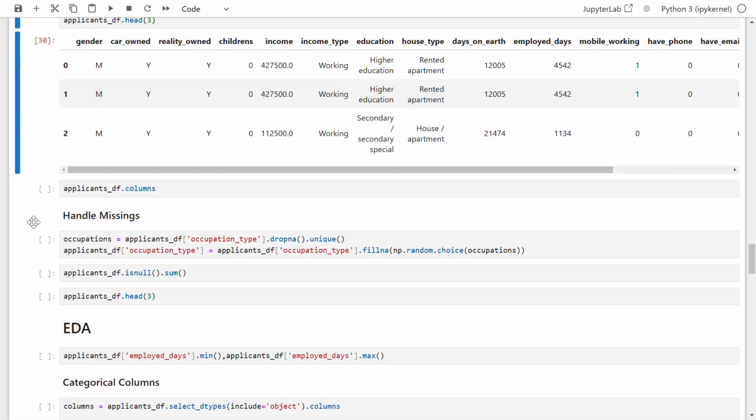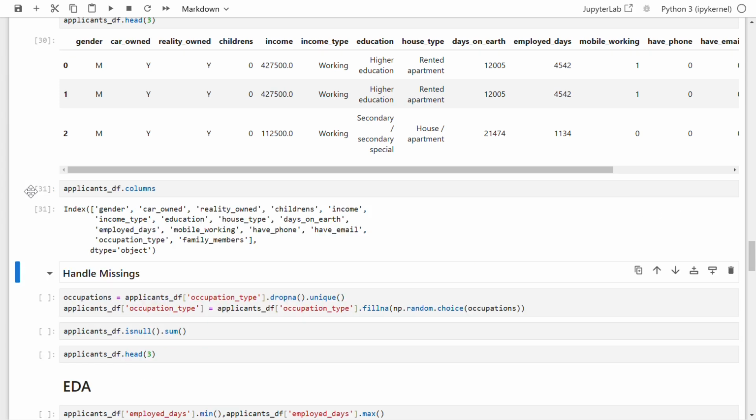Then moving on, let's check what are the columns available after removing those 3 columns. So gender, car owned, realty owned, children, income, income type, education, house type, days on earth, employed days, mobile working, have phone, have email, occupation type, and finally family members.